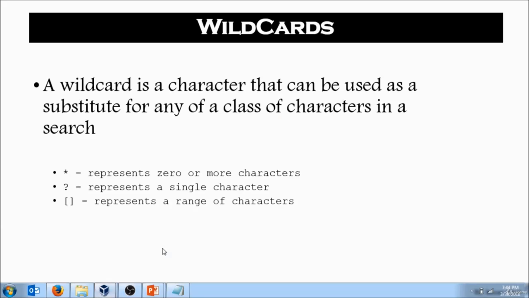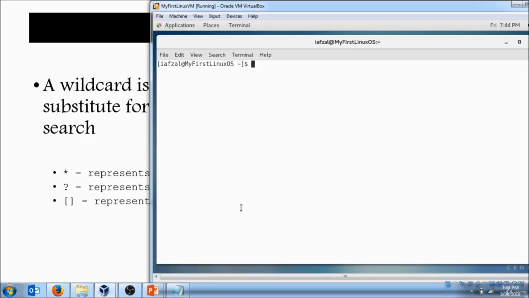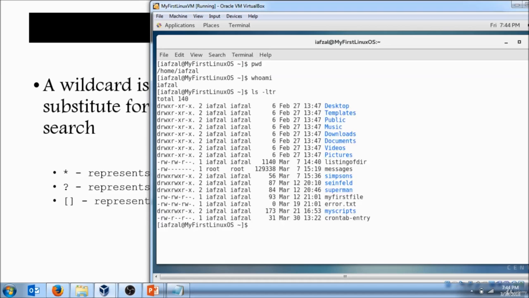I'm going to bring up my machine real quick. Where did it go? Right here. I'm always logged in as myself, and I'm in my home directory, of course. Right now, these are the files and directories that exist in my home directory.